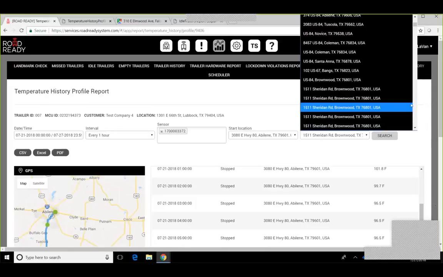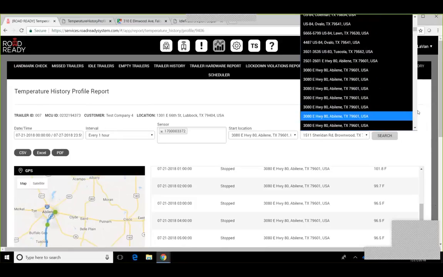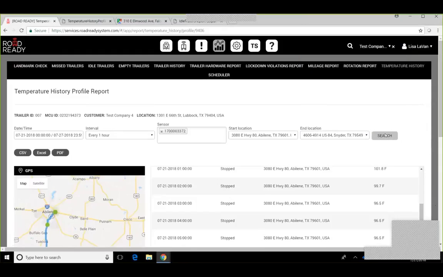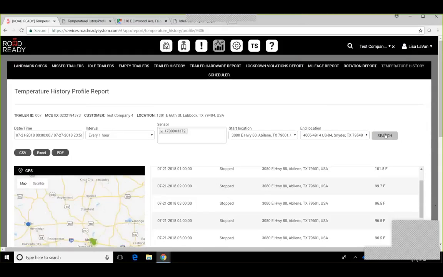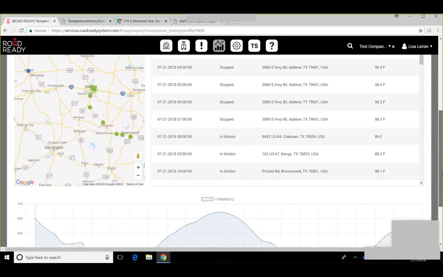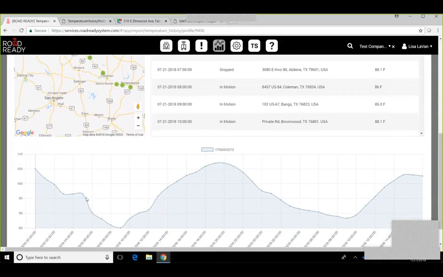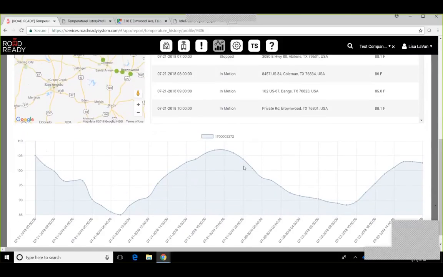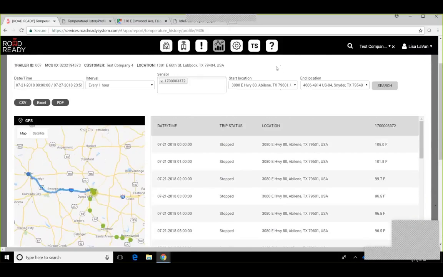Now, for some reason, if you want to change it to a different location, go ahead and do a search again, and the map shows, the blue line will draw, and then same thing, you'll see as it moves along every hour in that time frame when it went from point A to point B what that temperature was. So I think that's it that we have for now with the temp sensor and with our idle trailer report.